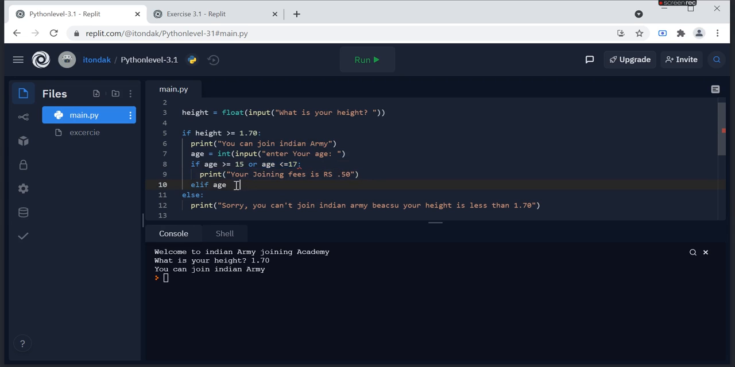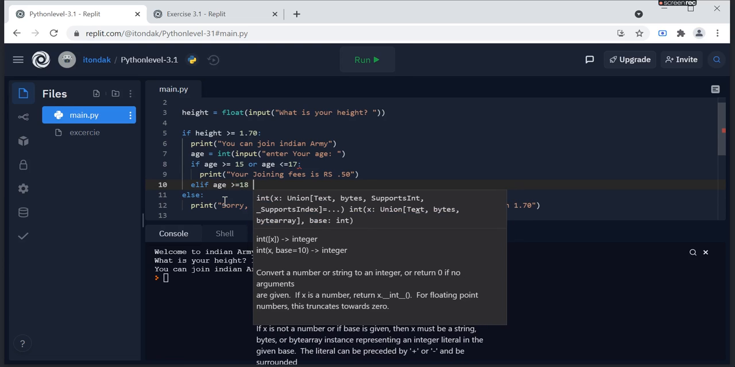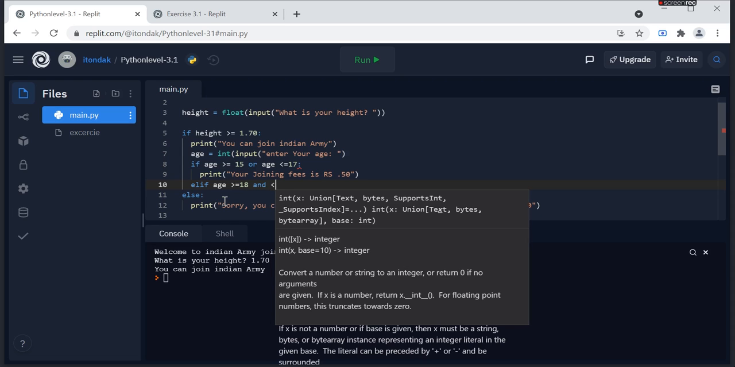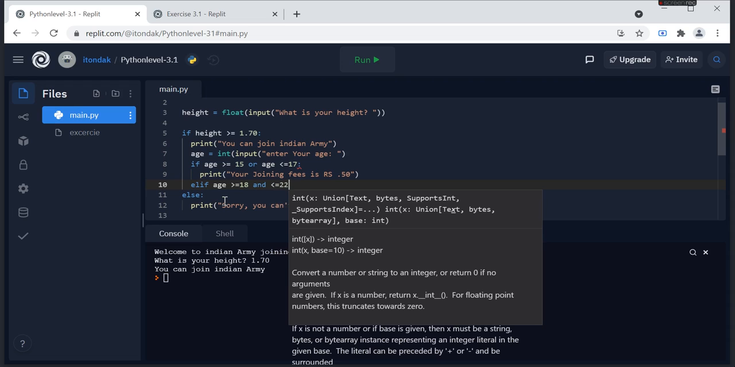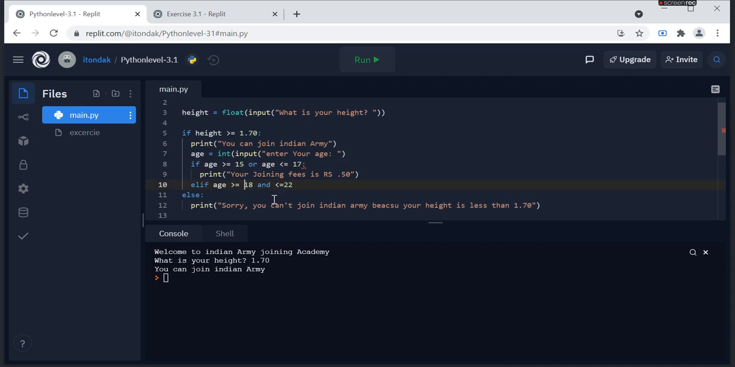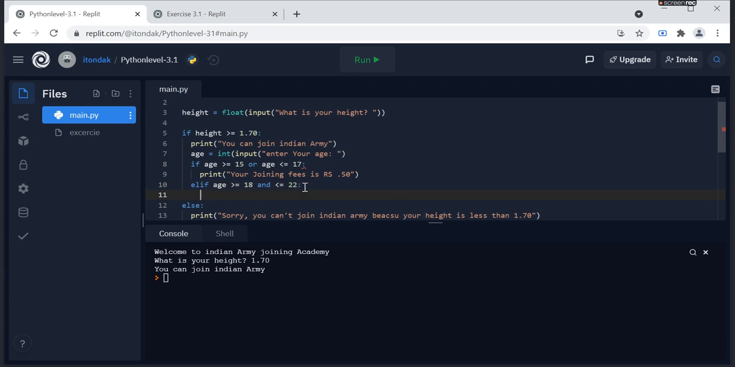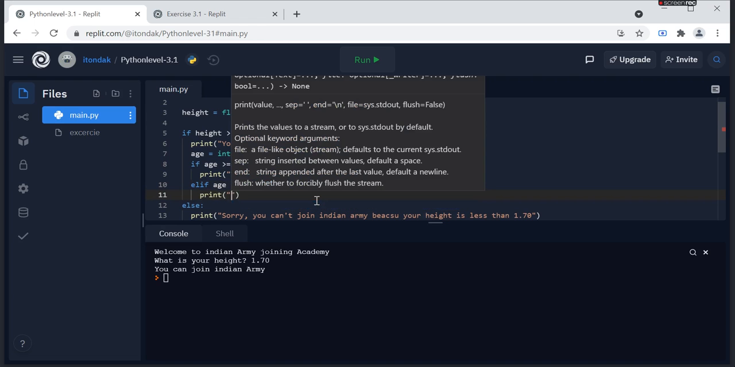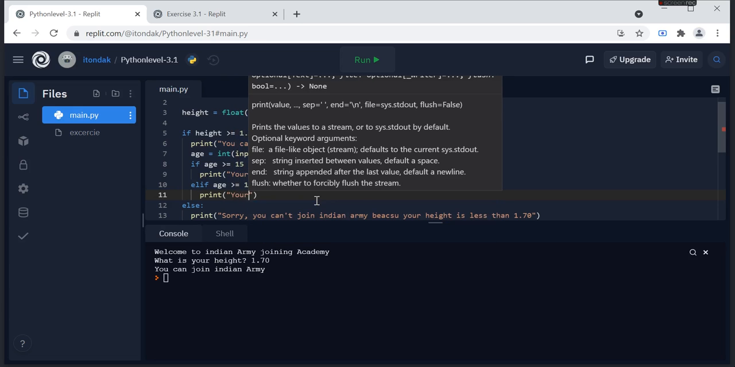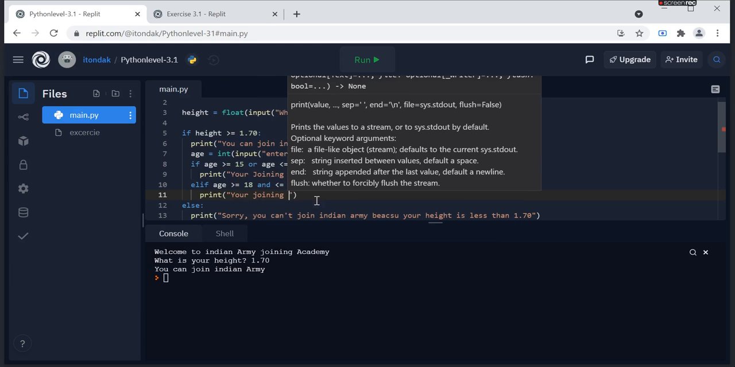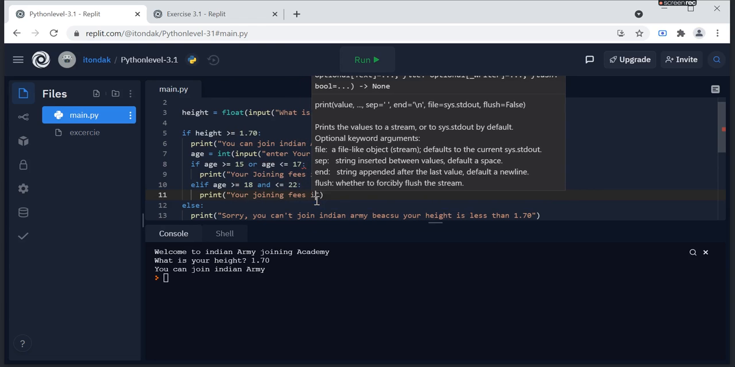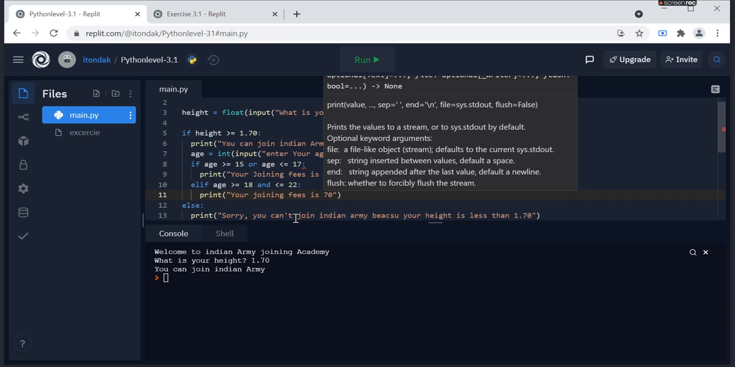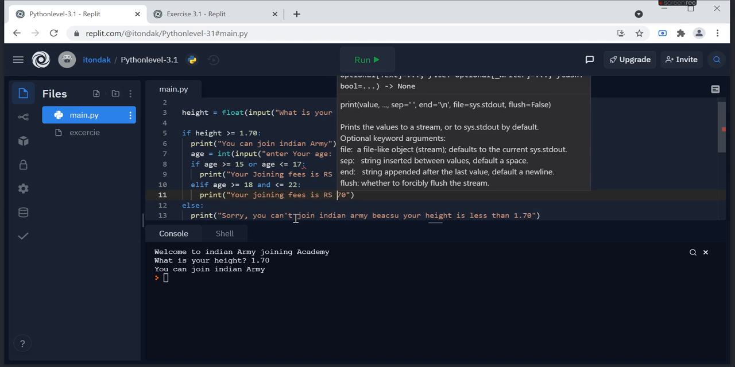Okay, elif age greater than or equal to 18 and less than 20, less than 22, then print your joining fees is 70 rupees.